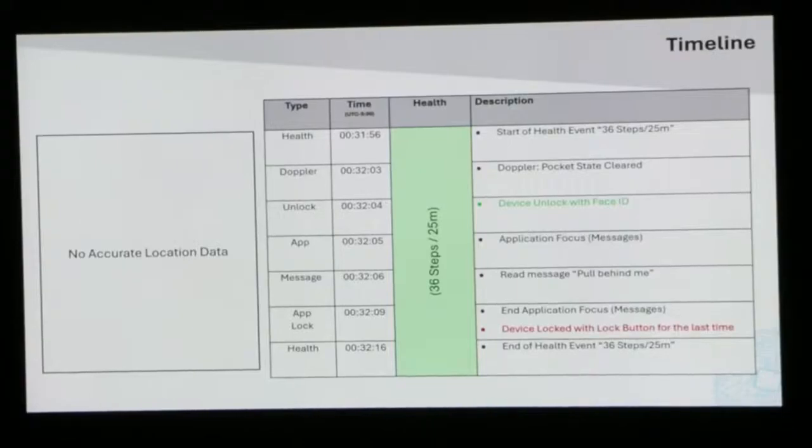And again, I'll point out that makes perfect sense if the Doppler state clears, because it's no longer within a pocket, and then it unlocks a second later. That makes sense with the logic that's been identified.